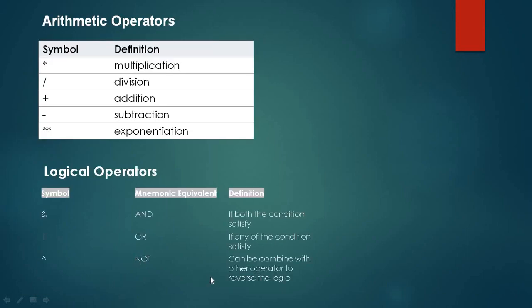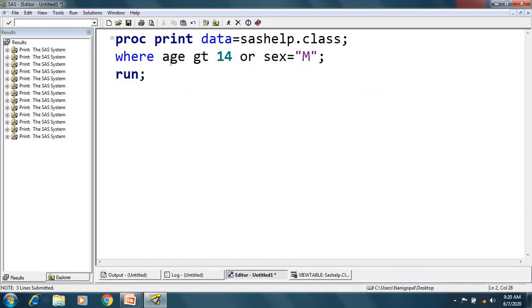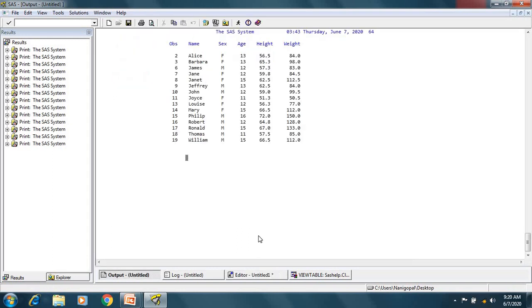Next is the NOT operator. This NOT operator we can apply to some other operator and I will get the output. For example, if I want to apply this NOT operator to the equals to operator, how will it work? If age equal to 14, I will get the data where age equal to 14. So what I can do here is age not equal to 14. So apart from 14, all other output I will get.